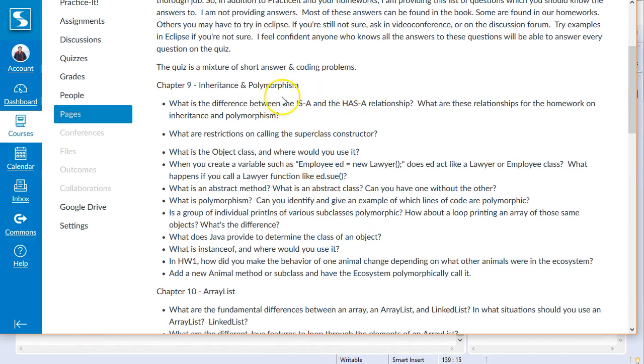So briefly, I want you to recall the ecosystem. Recall, what is the polymorphic part of code?